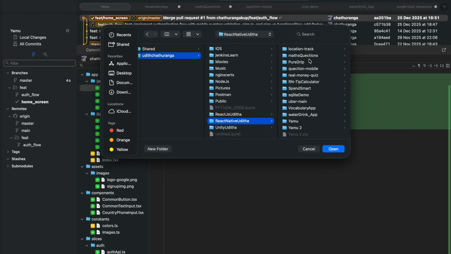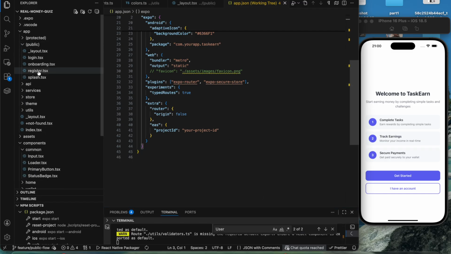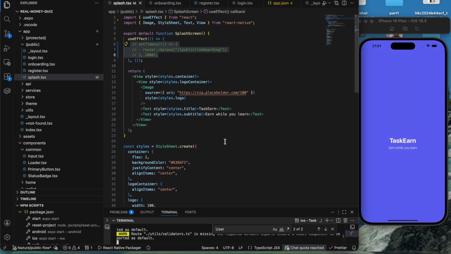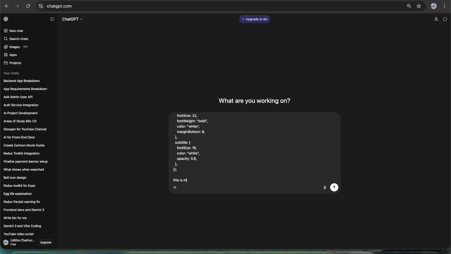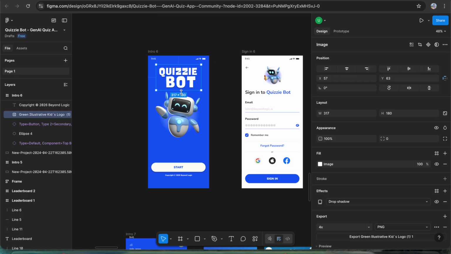Now here I am creating a separate branch and I am starting the development of the splash screen first. I already have a splash screen generated by AI, but now I need to update it using my own Figma design. In my Figma design, the splash screen is based on a quiz theme. At the top there is a quiz board image with a text field. In the middle there is a robot icon, and at the bottom there is a copyright text.